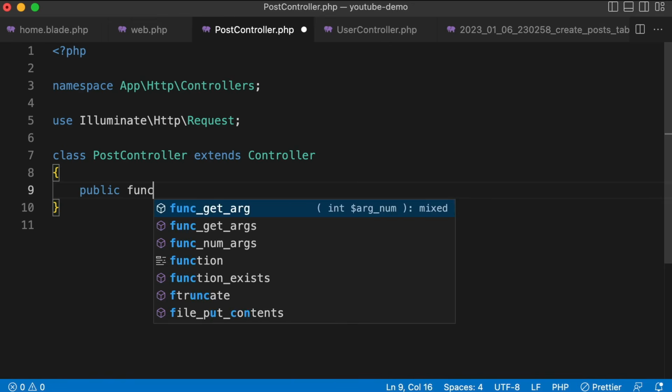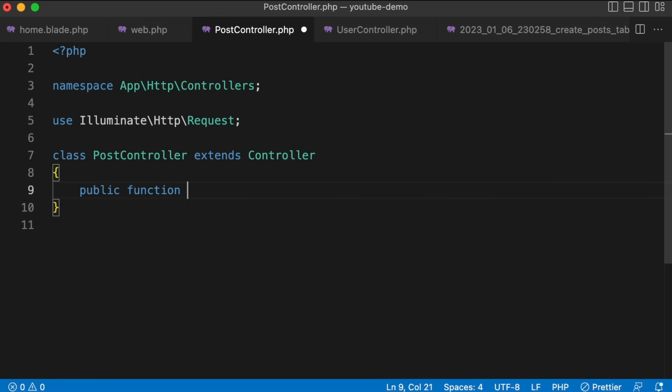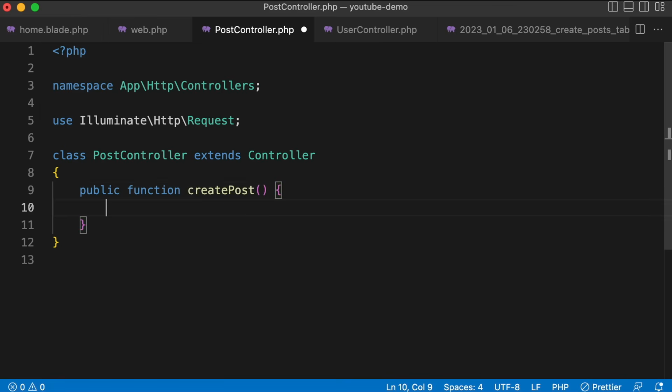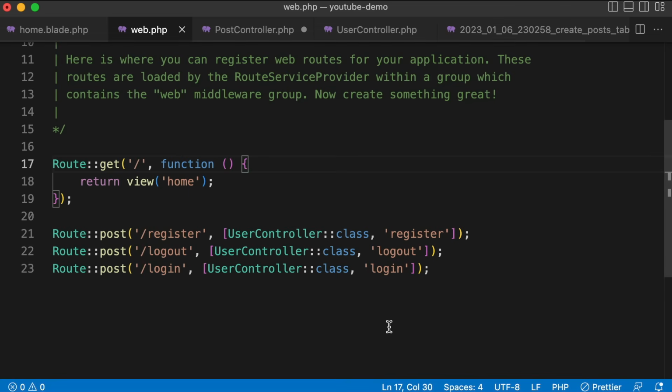Okay, in this post controller, in the actual class, let's get rid of the comment. Let's have a public function, and we can make up the name. The name doesn't matter. Let's make up a name of createPost, parentheses, curly brackets. You don't even need to save this file because we're going to jump right back into it. But let's go into our web.php file.